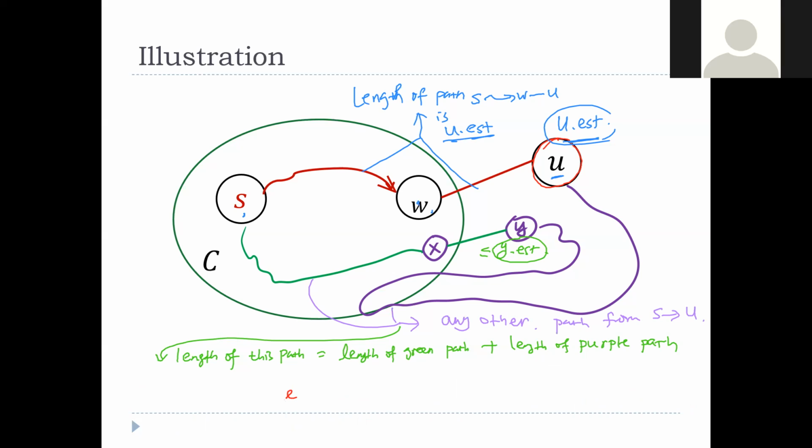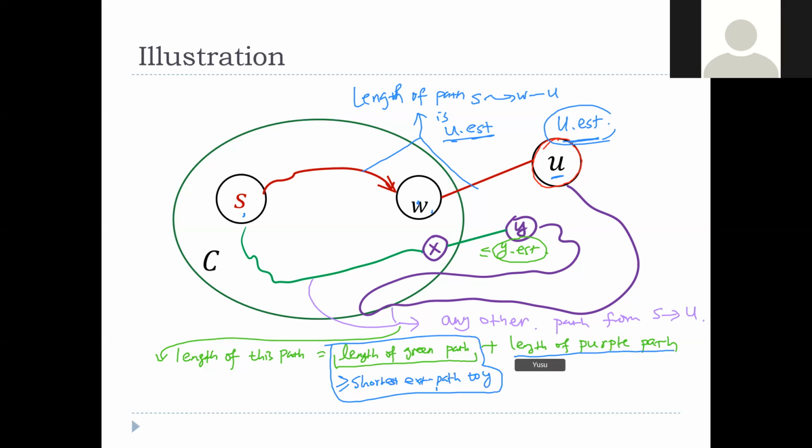So we see that this path can be decomposed into the green one plus the purple one. And what is the length of the green path? The length of the green path must be bigger than or equal to the shortest exit path to Y. The length of the purple path I don't know, but because all the edges have positive weights, I know this must be bigger than 0. So that's what I know.